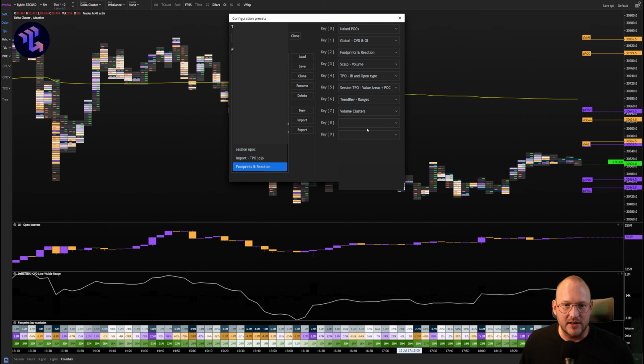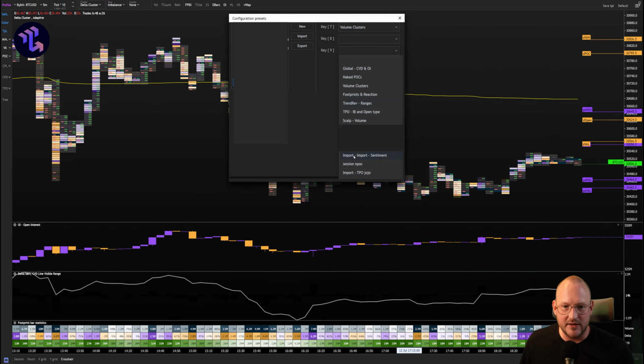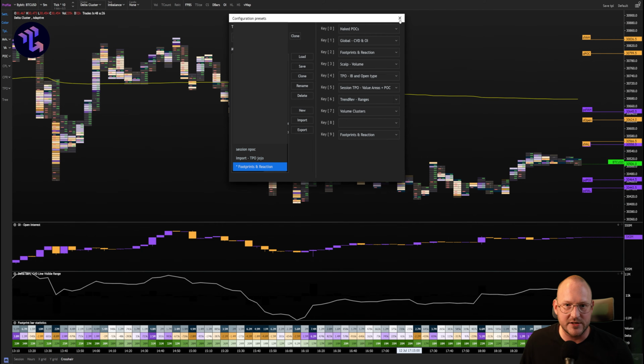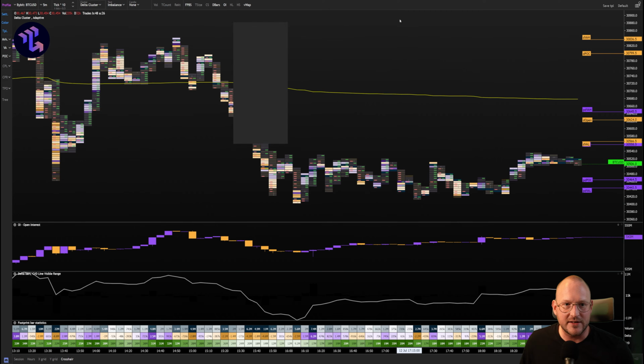In this case, let's connect it to the key 9, right? Simply click on it, select the template of your choice, which is going to be footprints and reactions. Simply we can close it, that's all. We click on the number 9 and it will automatically load up the template that we have.